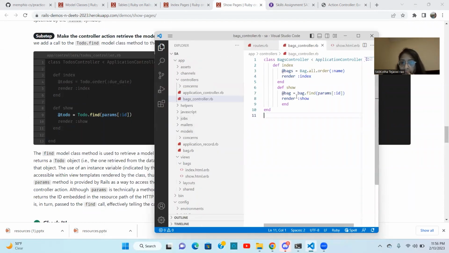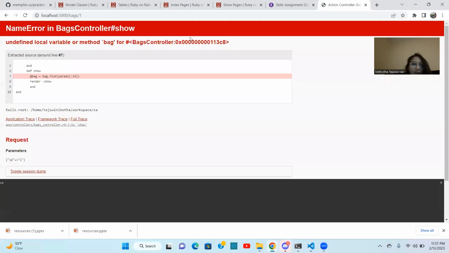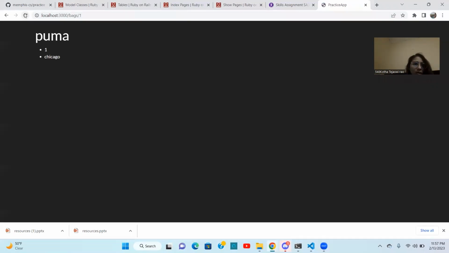So show bag equals yes. Here I need to specify the bag balance ID. Okay, Control+S, I'm saving this. Now I'm going back to my localhost. Yes, now I got it. See the ID one, I got it. Puma one, Chicago. It was in Chicago, right?